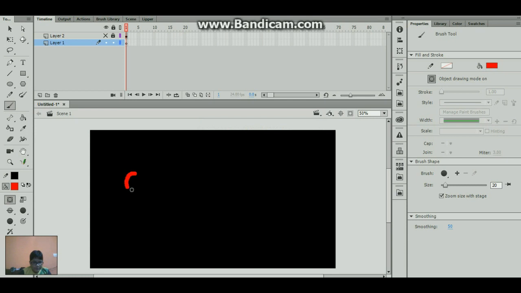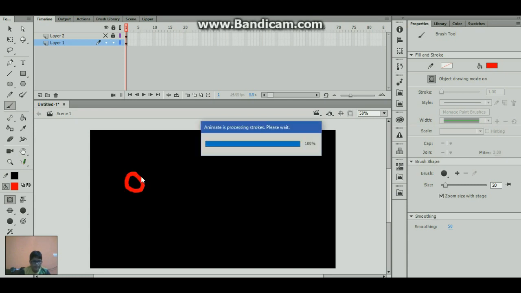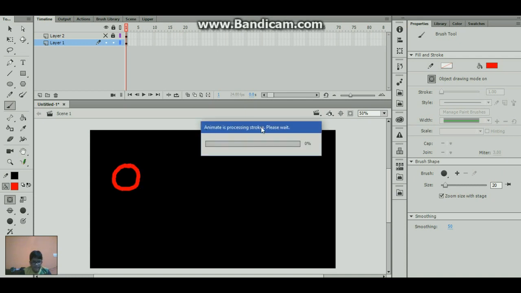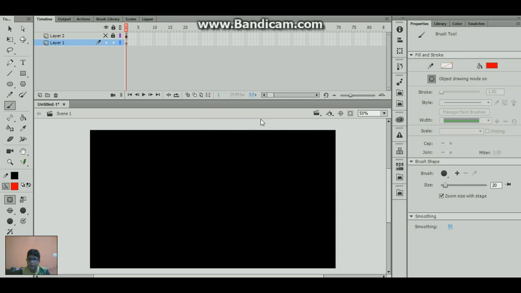Animate is processing strokes. It has said this since 2017.2. Why does Adobe Animate have to say "Animate is processing strokes" like Paint.net since Adobe Animate CC 2017.2? I don't understand. We're going off topic.